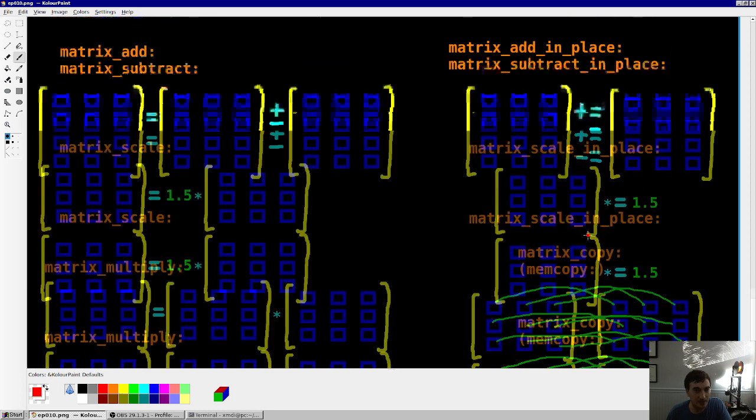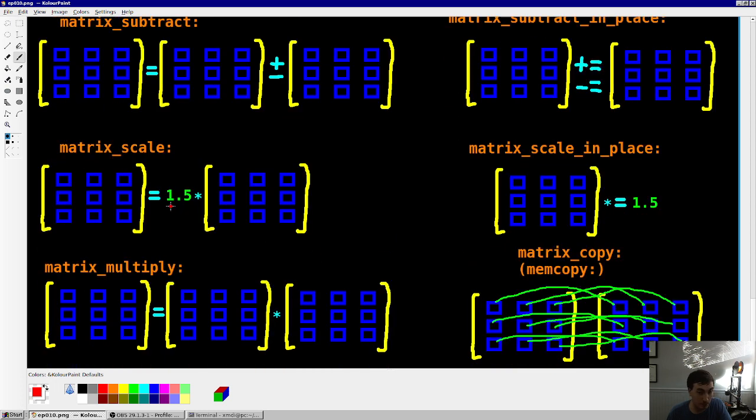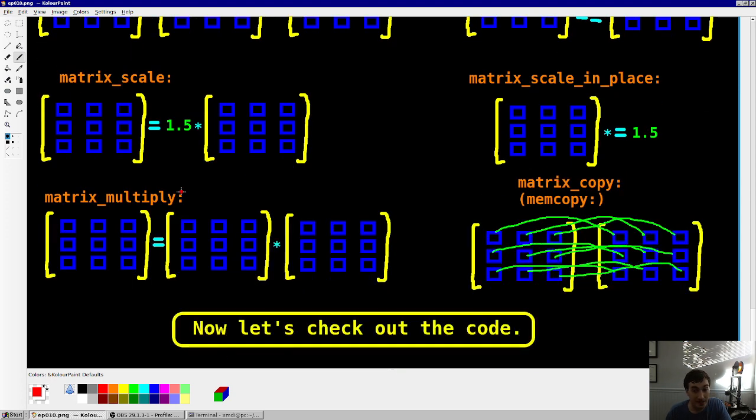Then I have matrix scale and scale in place. As you would expect, just multiplying a matrix, all the elements by a scalar quantity, very useful, as well as scaling in place, very useful. And lastly, perhaps the most important two operations are going to be matrix multiply, which is what it says, just multiplying matrices. It's, again, extremely important in linear algebra. And then lastly, matrix copy, or I'm going to use memcopy because it's the same thing. We're just going to basically copy byte for byte a matrix from one address to another address. So yeah, that's pretty much it.